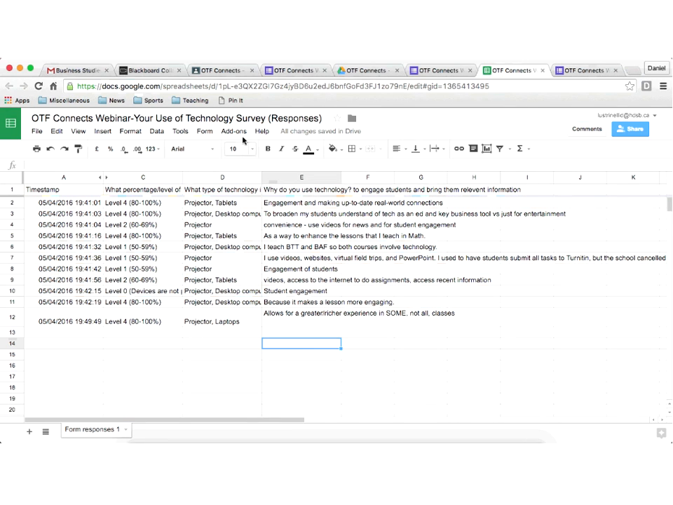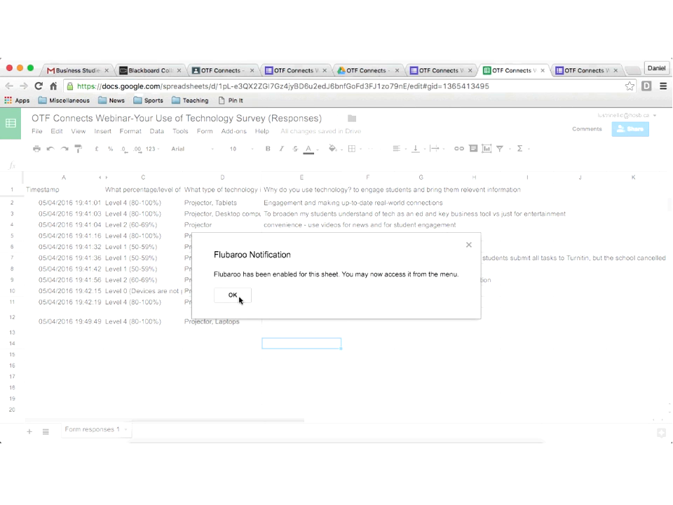Okay, so I'm going to go to my add-ons. I have already downloaded the add-on. If you are looking to download it, if you click on add-ons in Google Sheets, there is a Get Add-ons option. I will click that, or you can click that. Again, my Flubaroo is already there. So I'm going to click on Flubaroo, and I'm going to enable Flubaroo in this sheet. Give it a second to work.